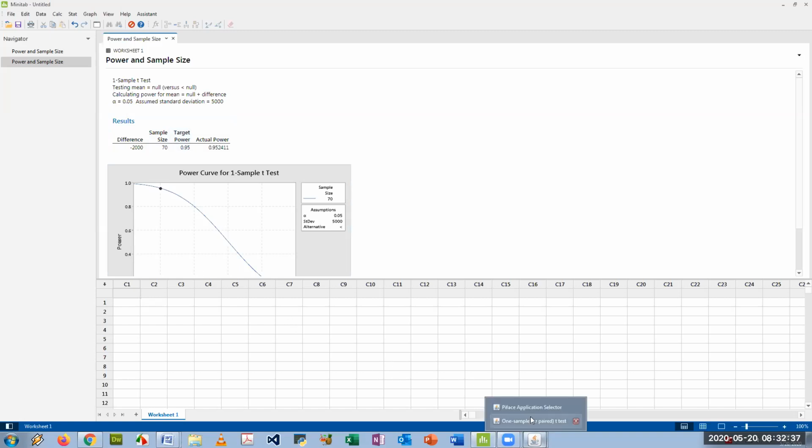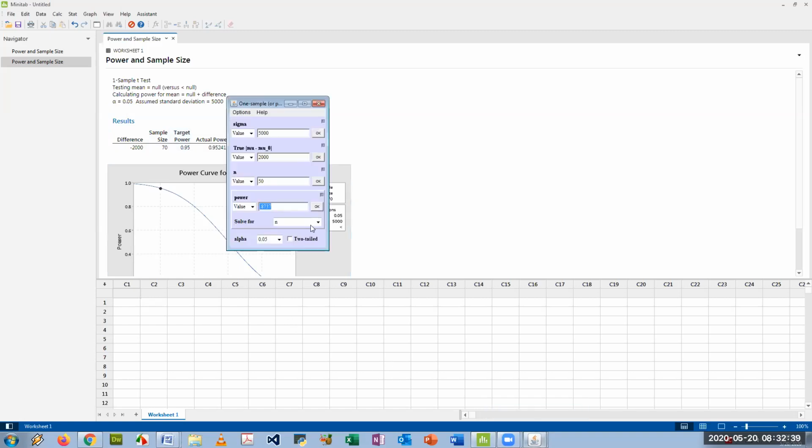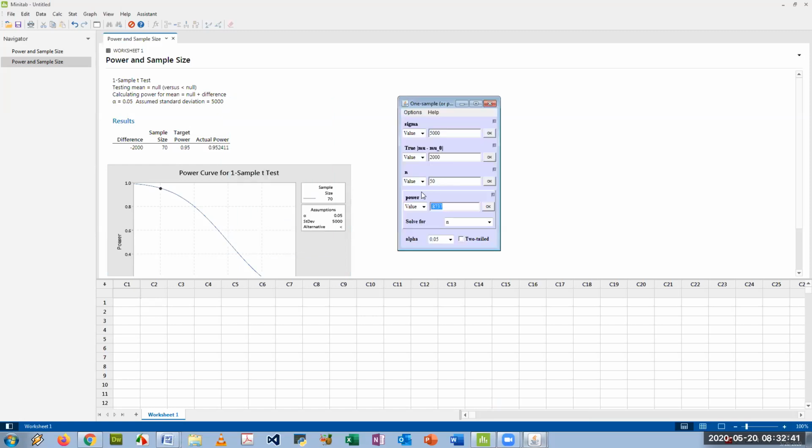You can also do this with the Java program. Same thing. This one's even much simpler. You just put 0.95 in for power, hit OK, and it recalculates 69. The rounding is slightly different.